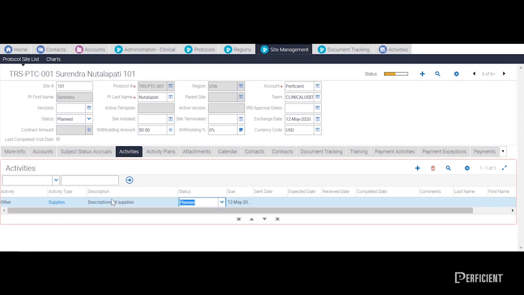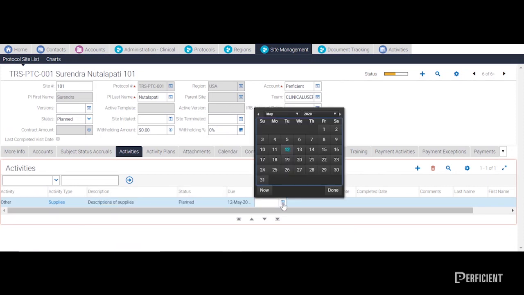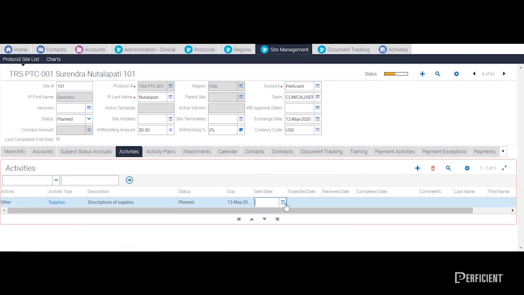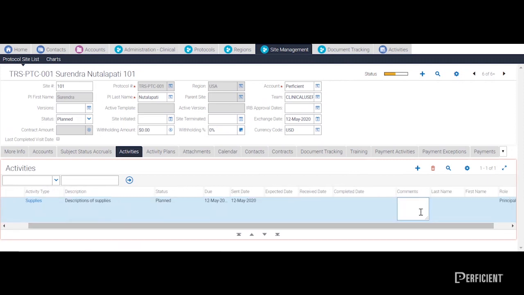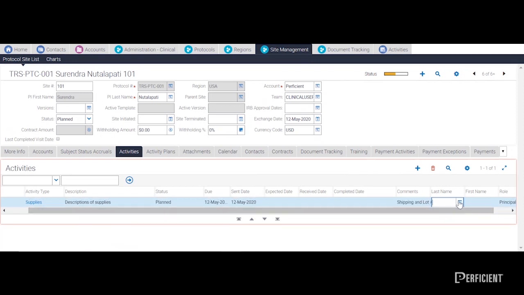in the description column. And then we can add in dates or sent dates, expected dates, received dates, completed, whichever one is actually relevant. And then we can add additional comments here to say maybe the shipping and lot numbers. You could also add that in descriptions as well. But you can use the existing field to basically put in your description of this clinical supplies.